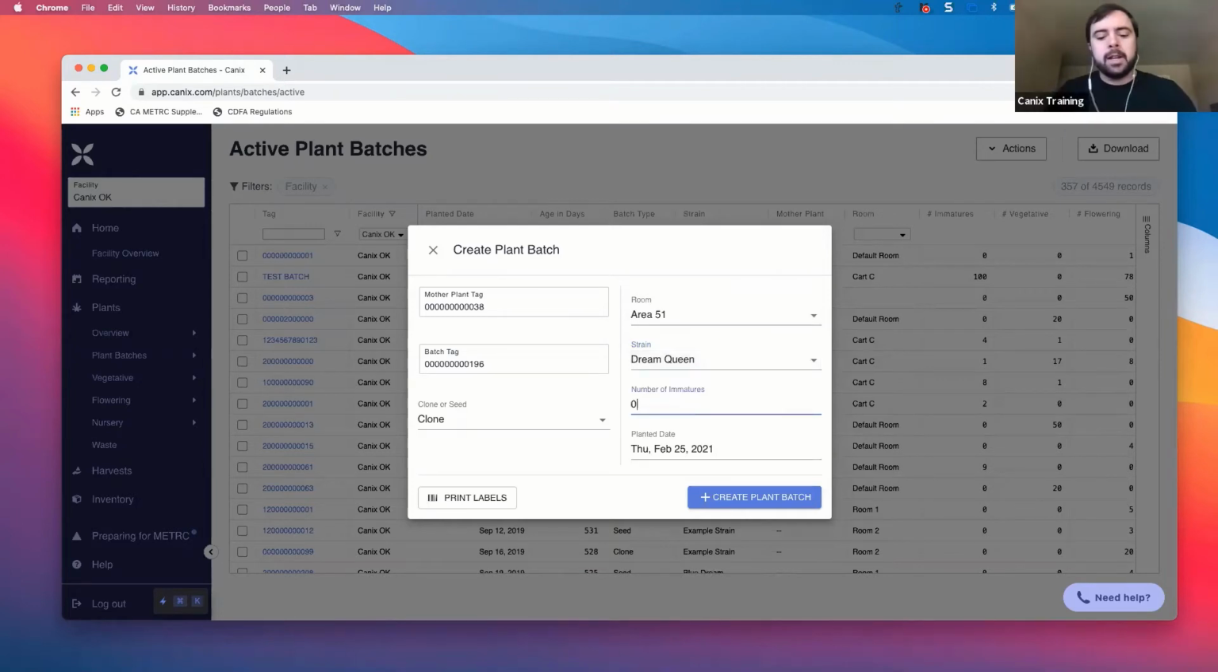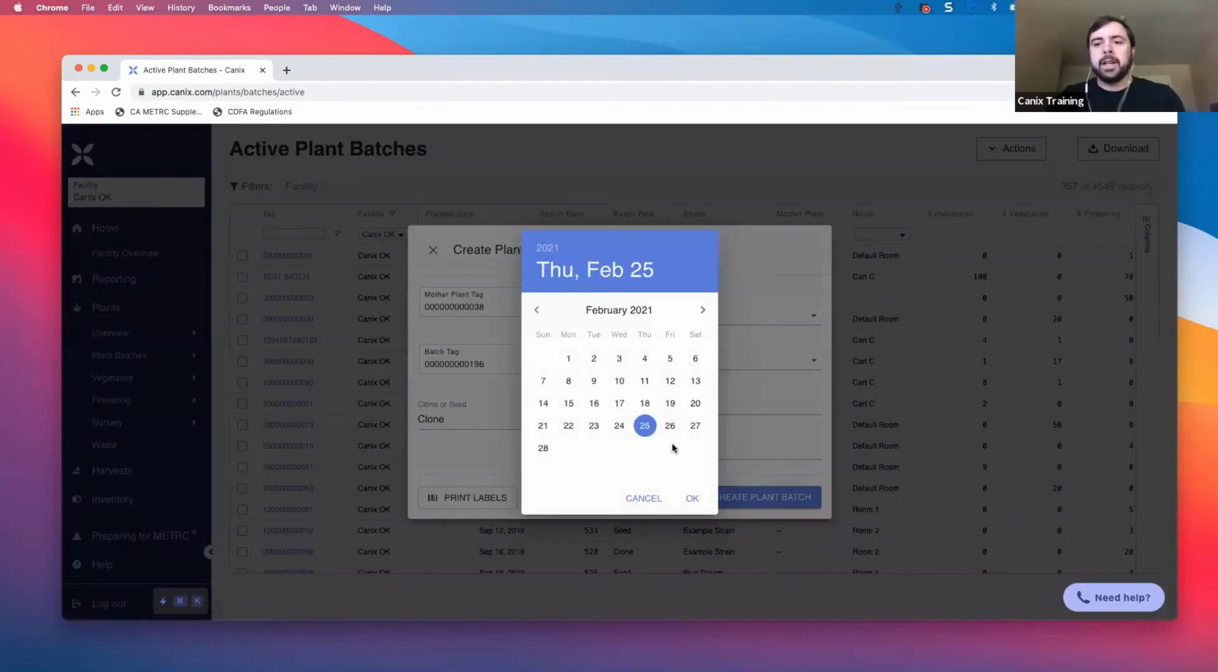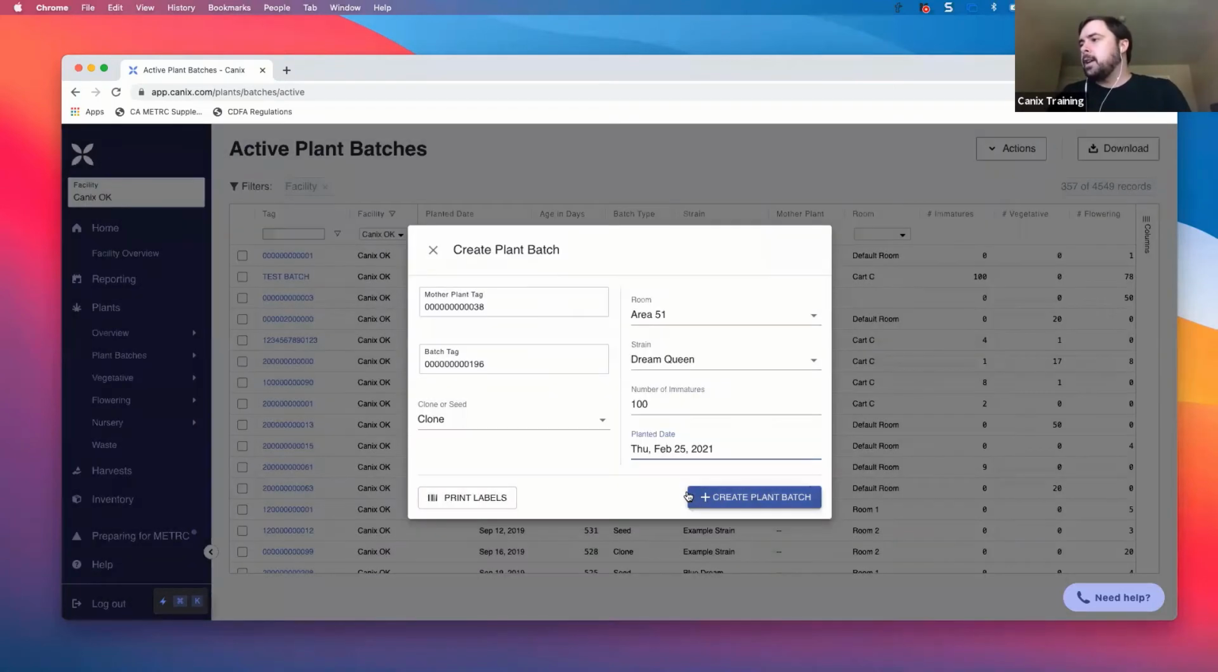In this case, we'll say that we managed to get 100 cuttings off of this particular mother. And the planted date, you'll see planted date, package date. Anytime you see a date field in Canix, it's going to default to today's date. You can always update this. Say you're getting caught up from the past couple of days worth of actions that you've done within your facility. You're catching up in Canix. You can always backdate to make sure that your data is as accurate as possible. So we'll leave that for today. And once I have all this information entered, I can go ahead and create the plant batch.